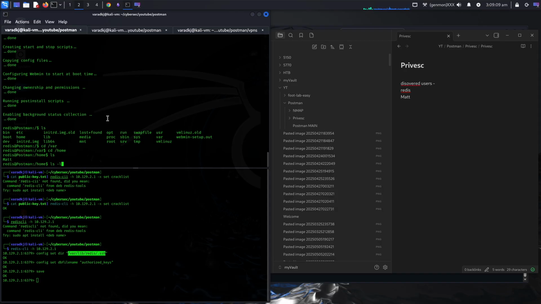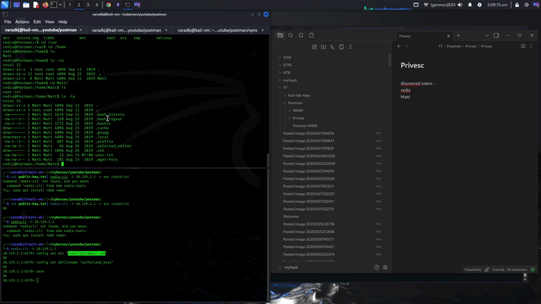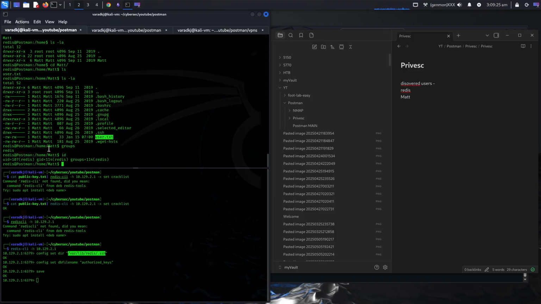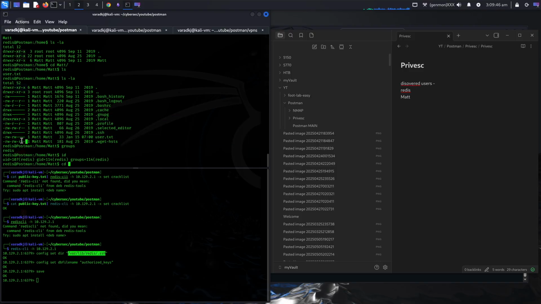Do we have access to that? Oh, we don't have access to user.txt. We didn't do groups, by the way. Yeah, we're just part of the Redis group. And nope, no user access. No access to SSH. What do we have read access to? .bash_logout, .profile, user.txt. We have access to this directory, okay.